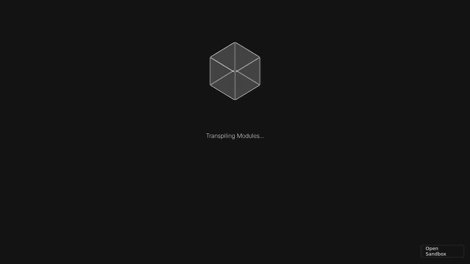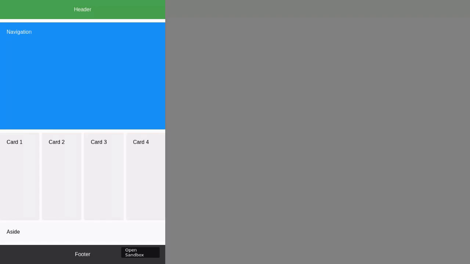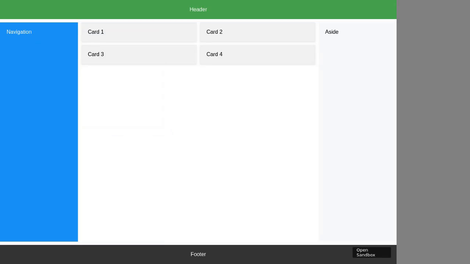Imagine you're visiting a dynamic web application. First, you see a header proudly displaying at the top. As you scroll, a navigation bar smoothly comes into view, guiding you through the site's sections. The main area showcases beautifully arranged cards, each perfectly aligned thanks to Flexbox. And a side section complements the main content, offering additional insights. At the bottom, a footer wraps up the page.